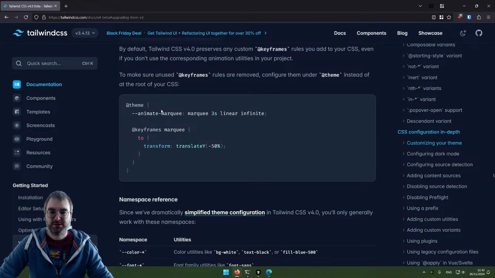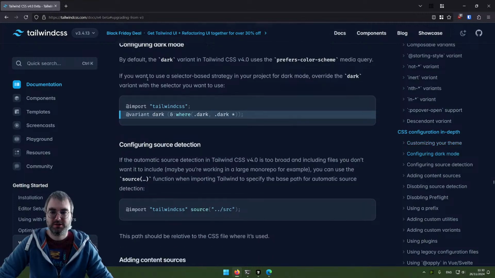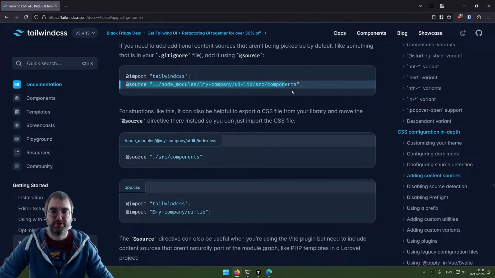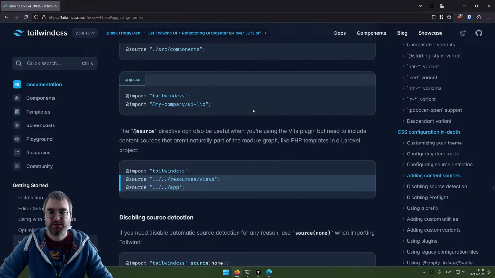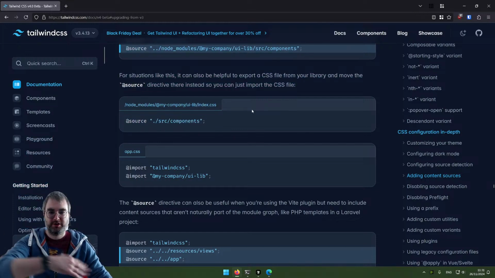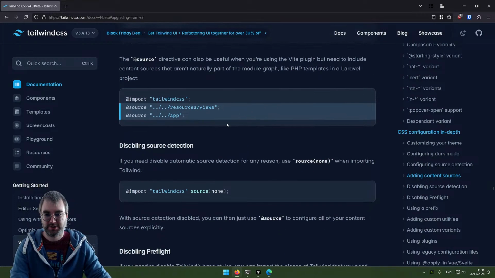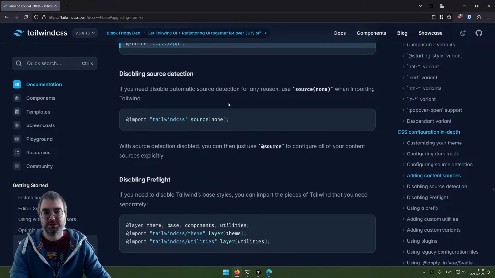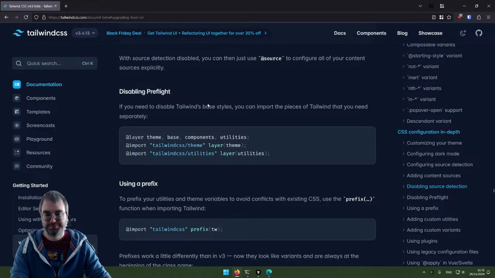Animations and keyframes. Okay, cool. Yeah. Okay, so there's a reference for namespaces. That's not interesting. There's a variant for dark. Right, we already read that about the sources. You can now point to the specific sources directly from your CSS. Oh, that's actually a neat pattern. So you can basically import your UI lib CSS, and then in there you can say, hey, look here, and here, right? So it's a bit cleaner, and you don't clutter your entry point, which is kind of nice. Okay, disabling source detection. You can also disable it. Interesting. Don't know why you would want to do that, but it's neat that it exists.